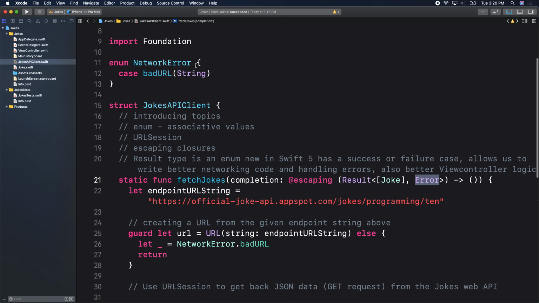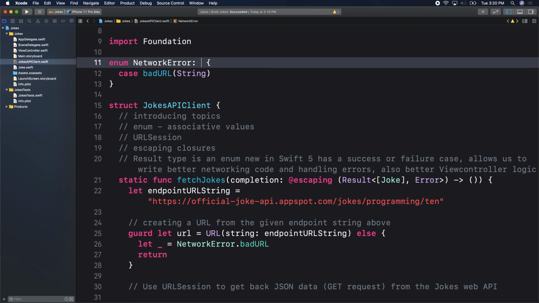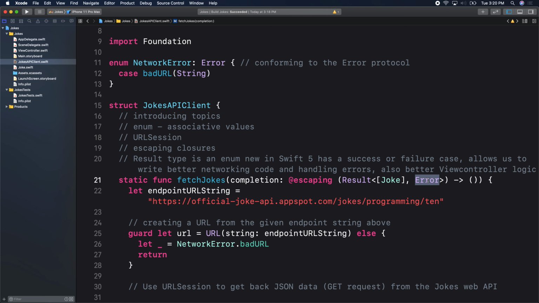Okay, so let's update our error here. Everybody, please update your network error to conform to error. So if we conform to error, we conform to the error protocol. We need to conform to the error protocol in order to make our network error a type on result type, right? Instead of error here, we could make our own network error, but it needs to conform to the error protocol.